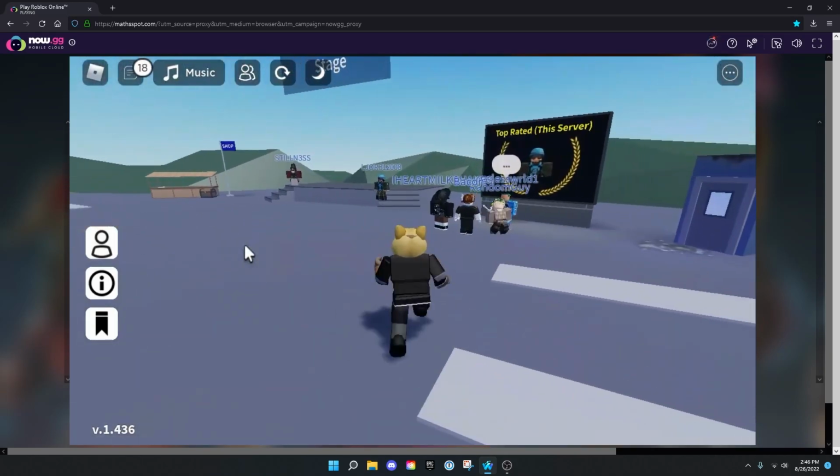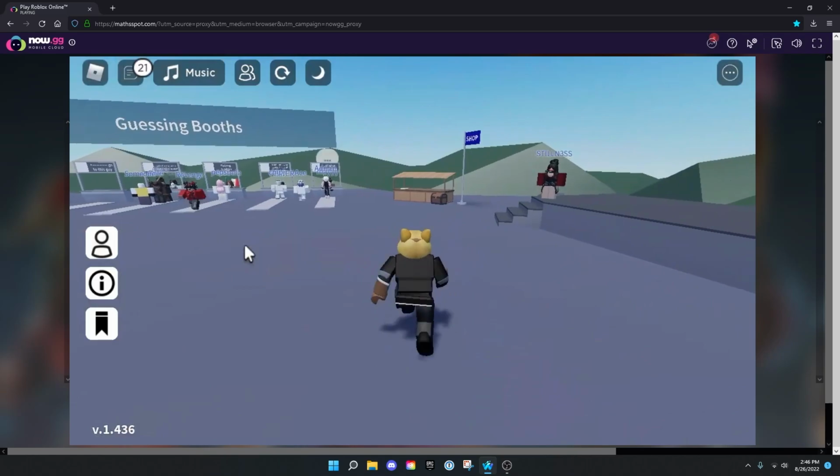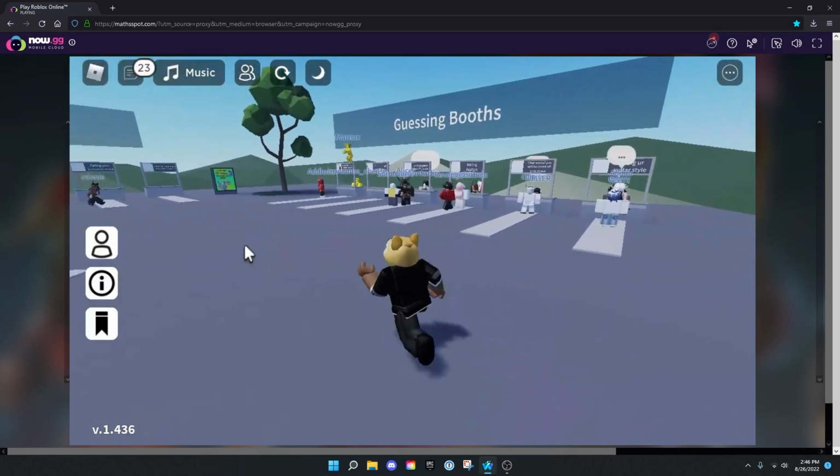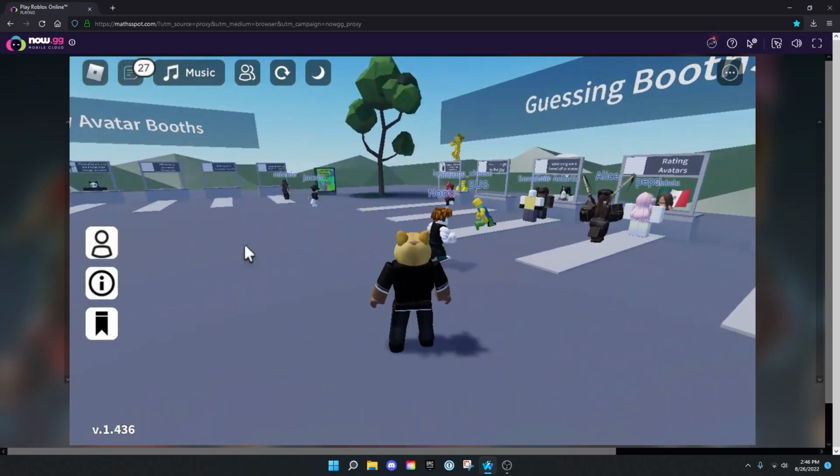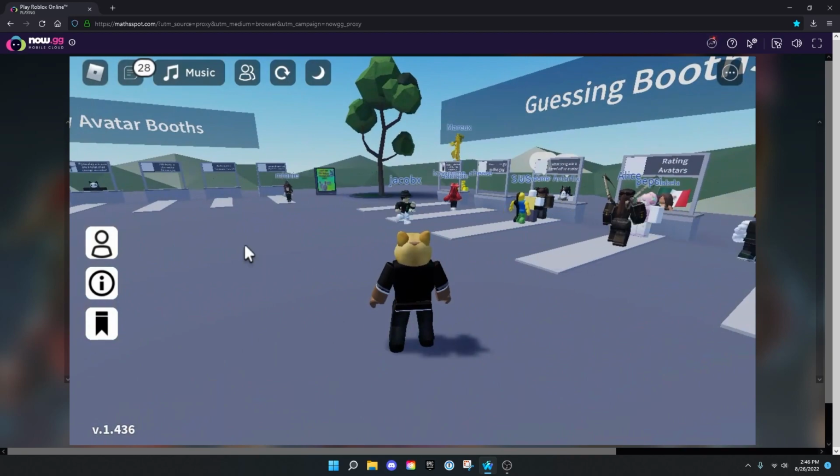You get a decent amount of FPS. I'm pretty sure you get 30 to 60 FPS, and it's pretty great. So yeah guys, this is how to play Roblox on your school Chromebook / computer, so I really hope you guys enjoy.